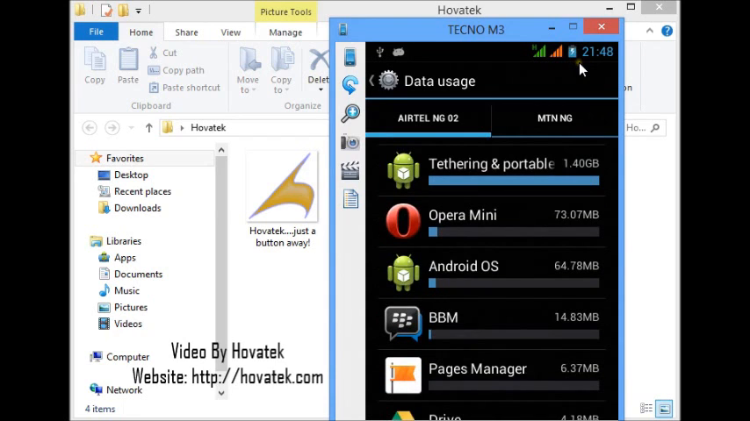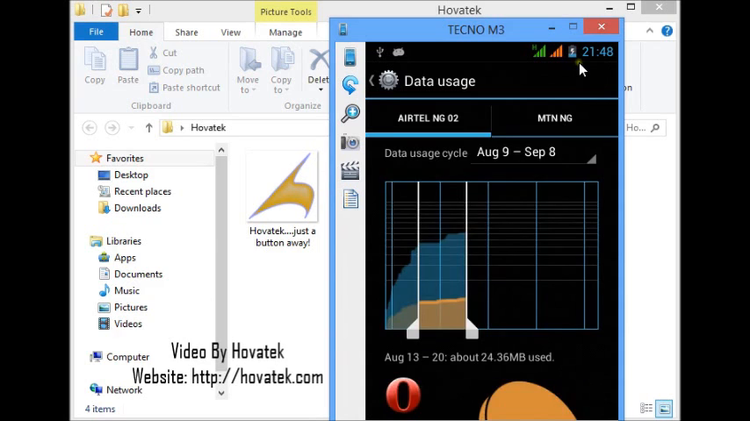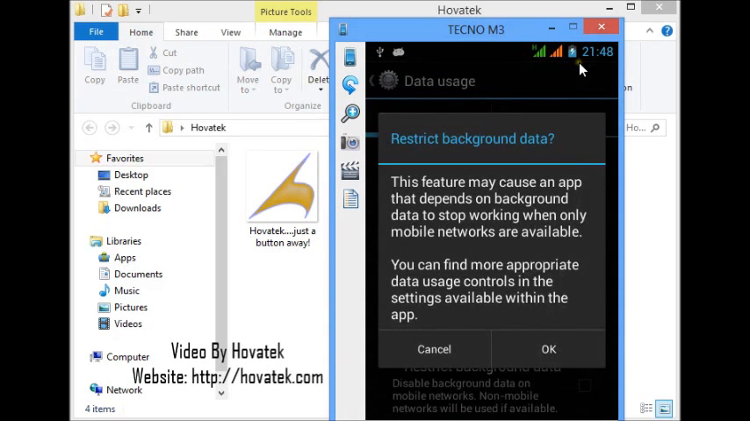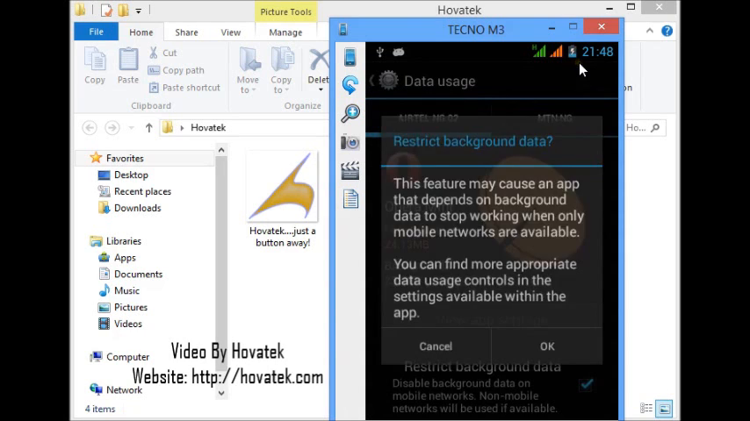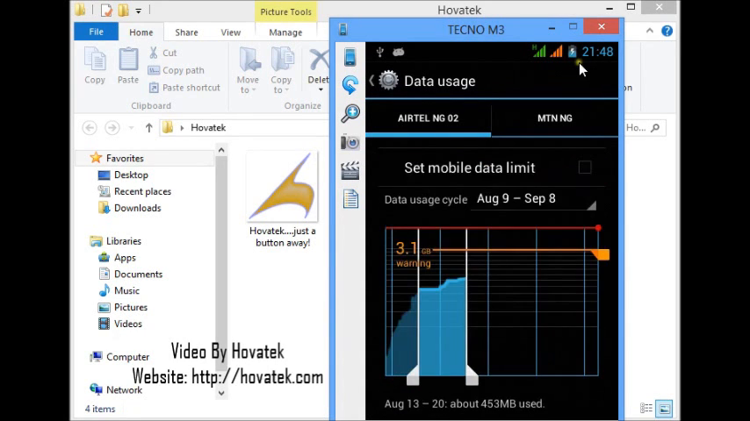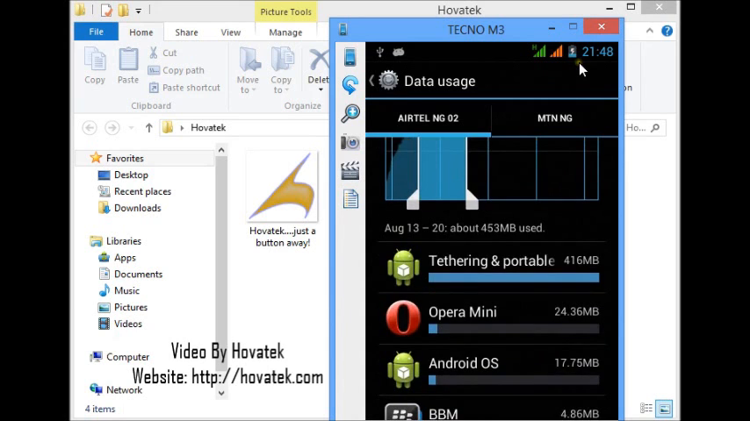So if I'm going to manage my Opera Mini megabyte consumption, for example here, all I will do is just click on Opera Mini and then scroll down, and then you see this restrict background data at the bottom corner. I just tick this and I click OK to confirm that, and that is that. So I just scroll down, keep looking.